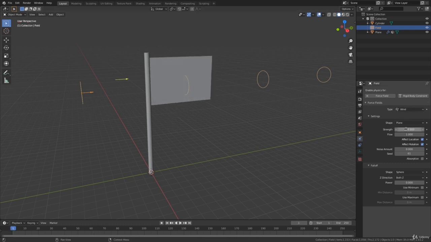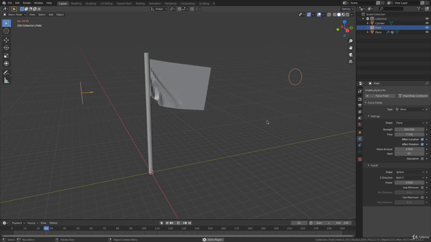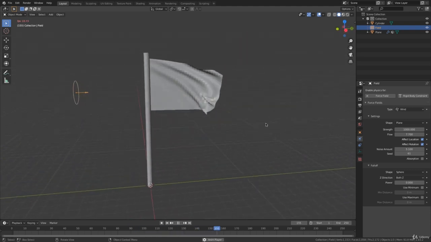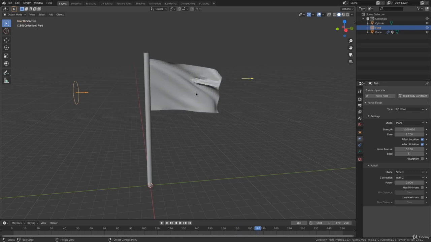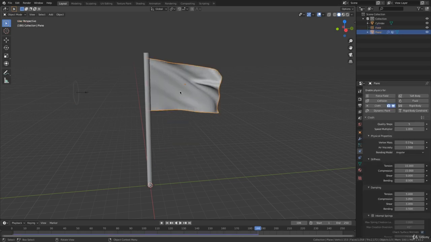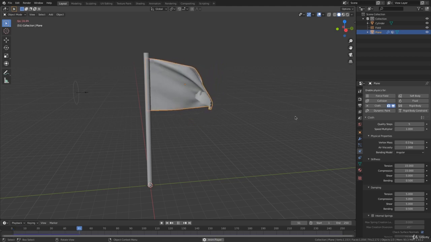So we're going to increase this even more, maybe 500. You can also play with the flow, maybe increase the flow a little bit, see how that works. And then you can also maybe increase the noise amount, so it's not always exactly the same amount of wind. So maybe let's increase this to like 1,000, and that's looking pretty cool. So now you can right click on your flag, set it to shade smooth, and let's see how that looks. So yeah, that's starting to look pretty cool.